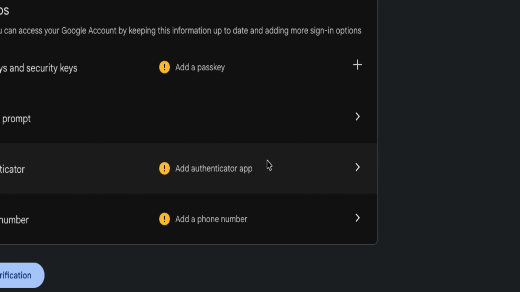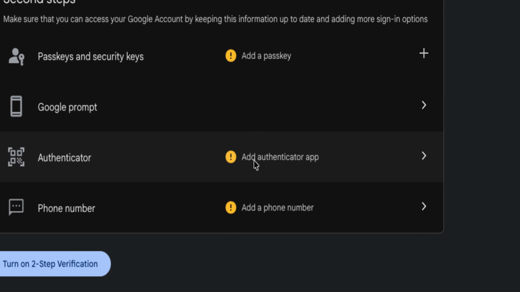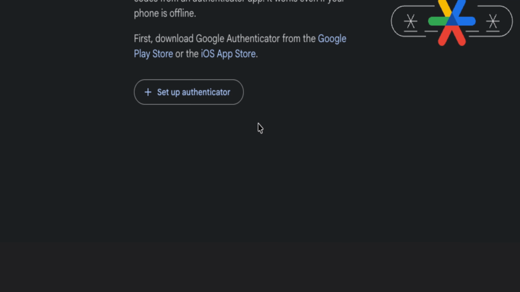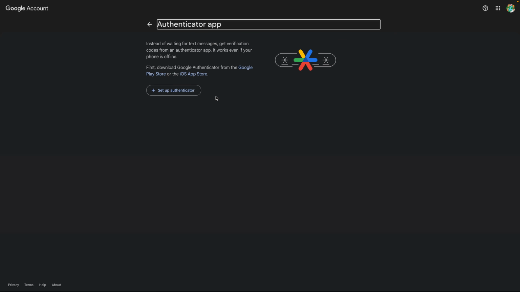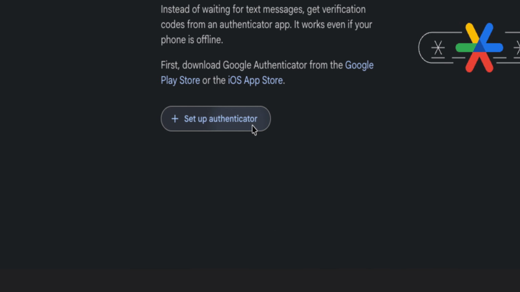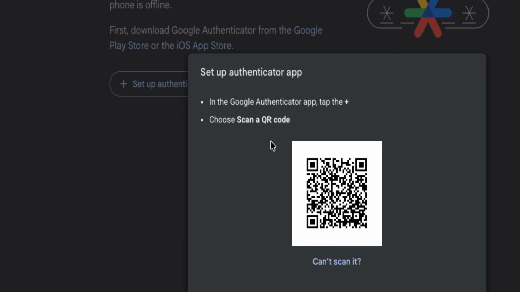Look for the option that says Add Authenticator App and click it. This method is useful because it generates time-based verification codes on your phone, which can be more secure and convenient than relying only on text messages. Now click on Set up Authenticator. Google will display a QR code on your screen.